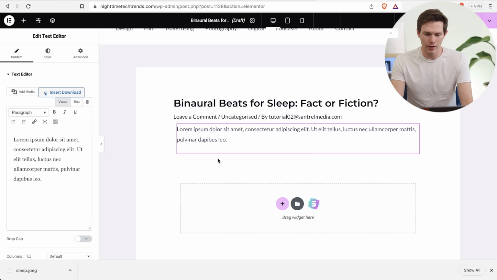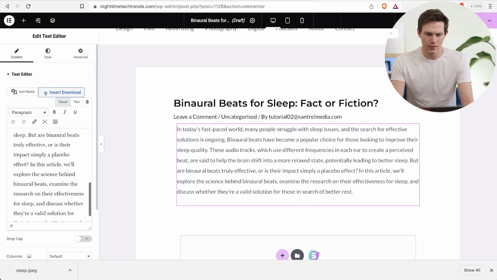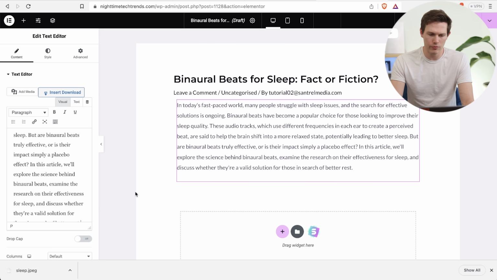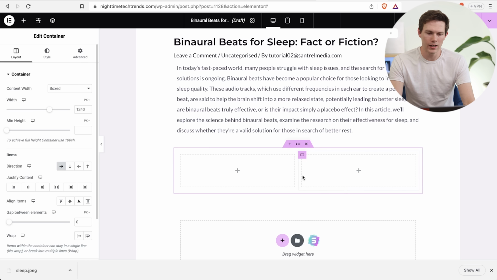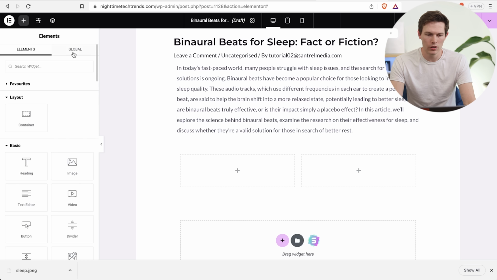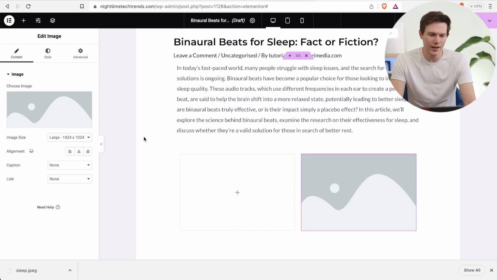So if I want to go with this one, I can just highlight the first section of text and put that in right there. Then down here, I want to click on plus and add a 2-column layout. On one side, I'm going to add an image. So we can add image, select image, click and drag that. Maybe on the right side, we can add an image.